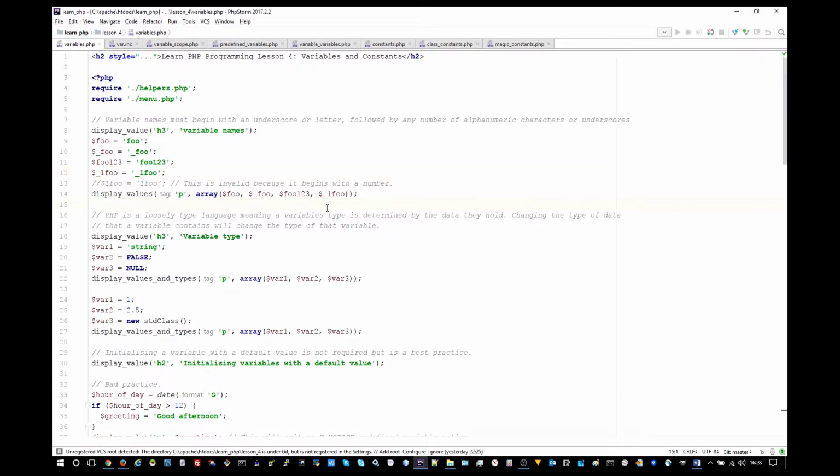Now, PHP is a loosely typed language, meaning a variable's type is determined by the data that it holds. Changing the type of data that a variable contains will change the type of that variable. So we can see here that we have a variable named var1, and we're inserting a string into it, and it's a string because it's between 2 single quotes. And then further on we're changing the type of that variable by inserting a different type of data in it. So here this variable will be of type string, then here we're inserting an integer into it, so of course it will be of type integer.